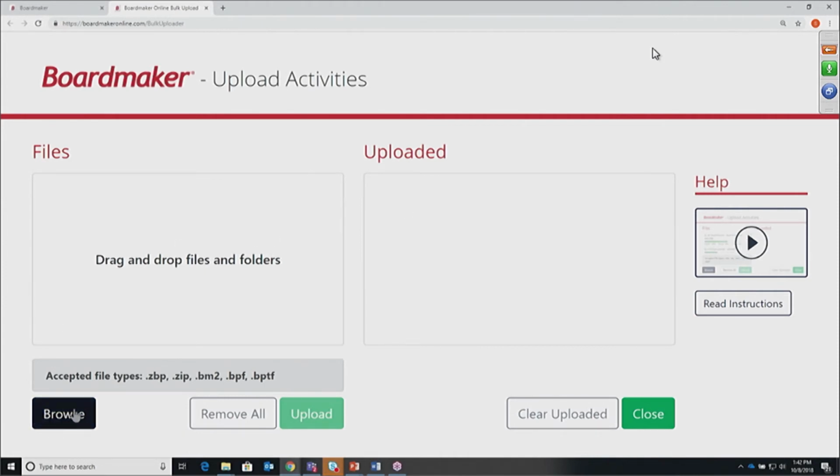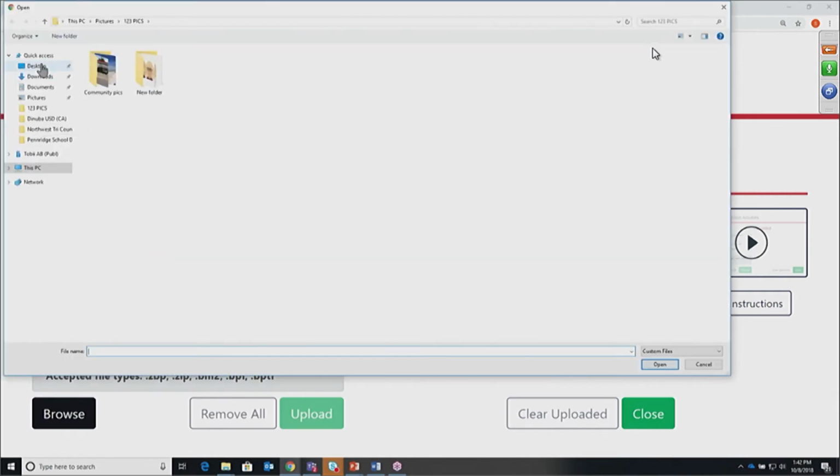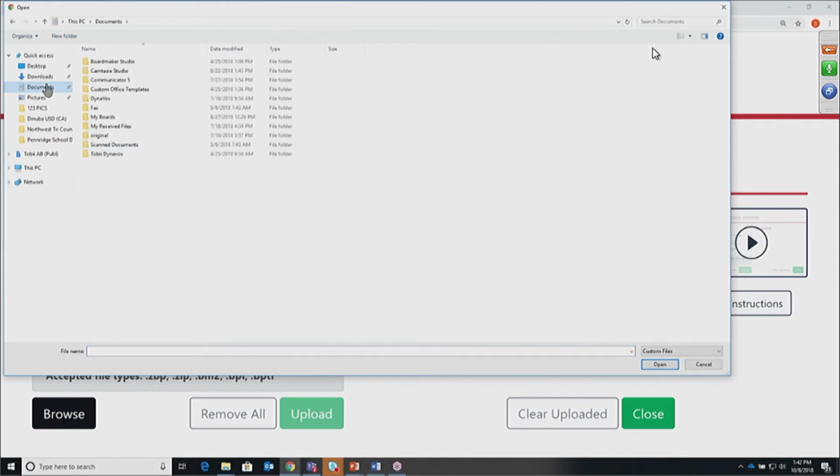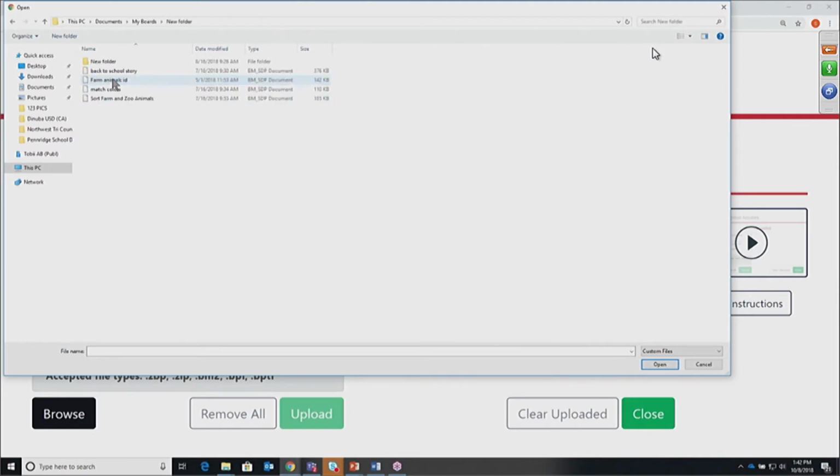So basically, I'm going to use browse. Of course, you have to be on the computer where the activities were made or have it on a USB drive. Browse, and if it's from the disk, those activities are in My Documents, My Boards. Mine's weird because I have a new computer, so I had to import them. Oops, but I tried to make some be in the right place.